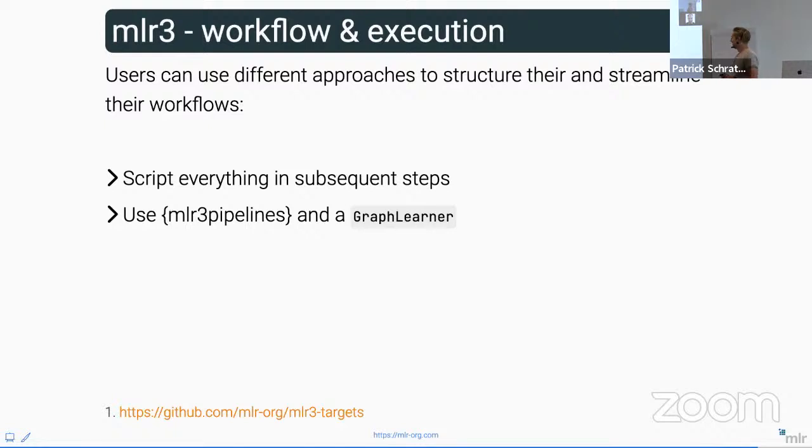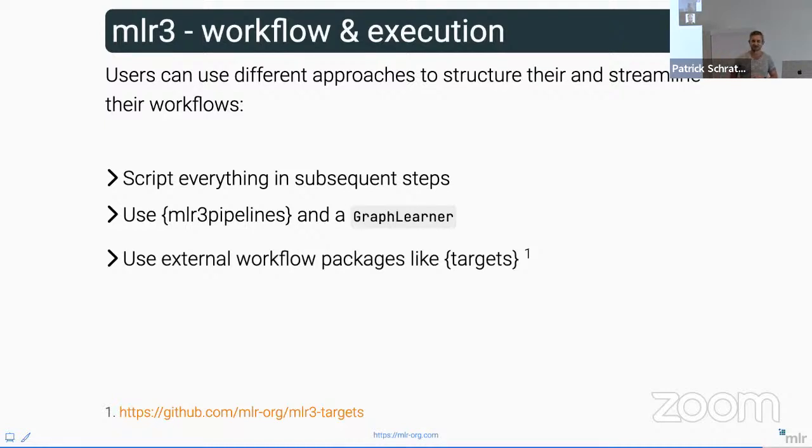And the third option is you can use external workflow packages like targets or batchtools, which is usually my favorite. They're very powerful. You can combine everything together and also rely on caching and parallelization, and it makes sure you don't rerun things twice and you don't forget certain things of your overall pipeline. There's in fact the mlr3 targets repo where it shows you how to use mlr3 and targets. There's a pending blog post of myself showcasing this in more detail, but you can already have a look at the repo, maybe figure it out yourself. So these are the 3 ways to trigger your pipeline.